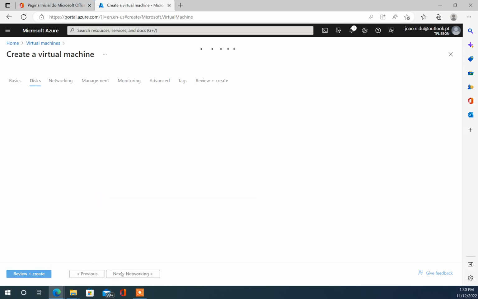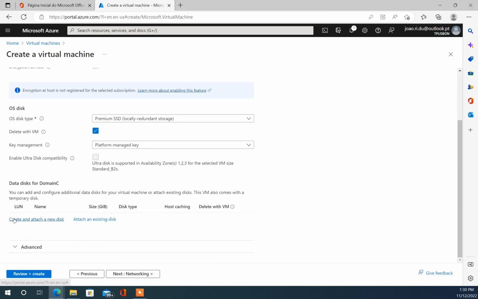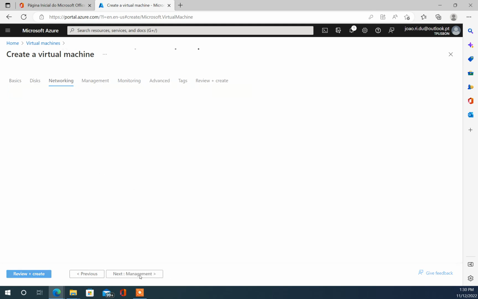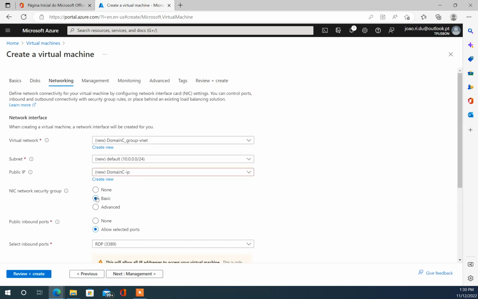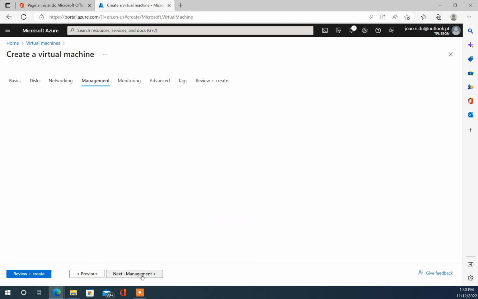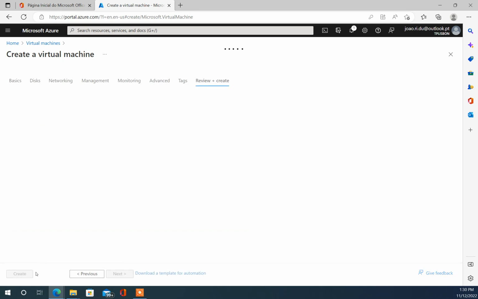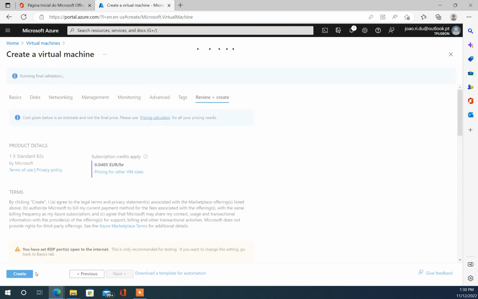Now you can change disks. I will not change anything here, but of course you can change if you need to. Maybe I will do a tutorial later about this. This is network, doesn't matter as well. I will leave it like this. You can change everything afterwards. Review and create. There you go. Now we have a summary. The validation passed. It's okay. Let's create the machine.